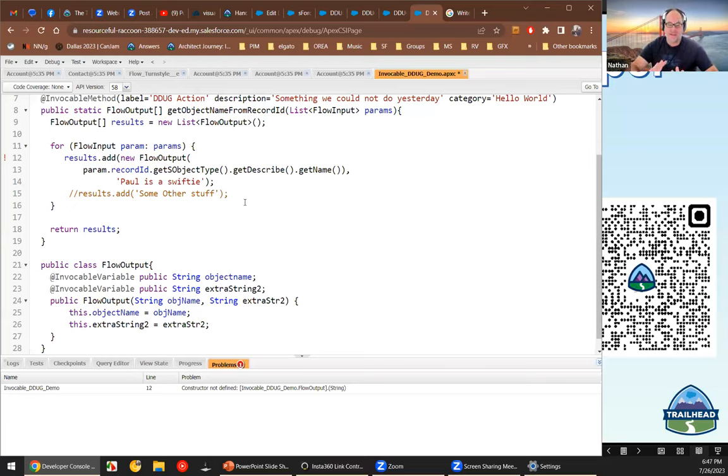Now, if that doesn't complain, do we still have a problem here? Yeah, it's the constructor. Results.add new flow output get name. And then this should be the second. Oh, it's flow output. I'm kind of curious why this is blue and this is a different color.